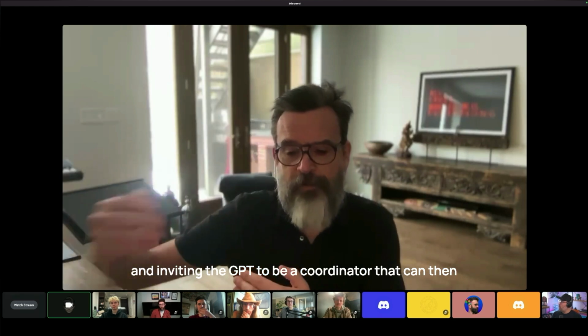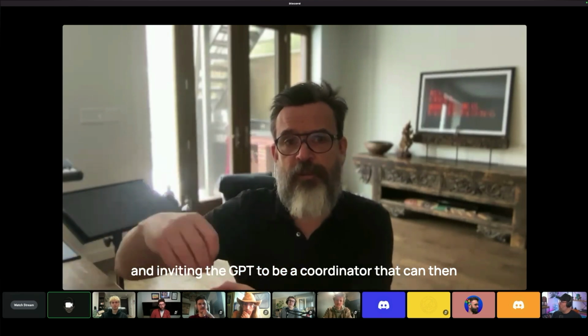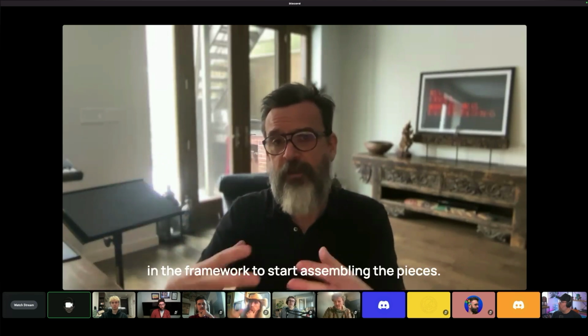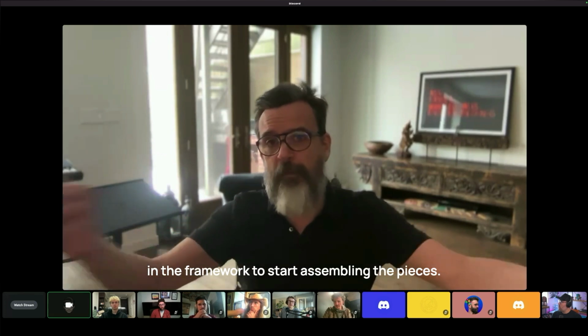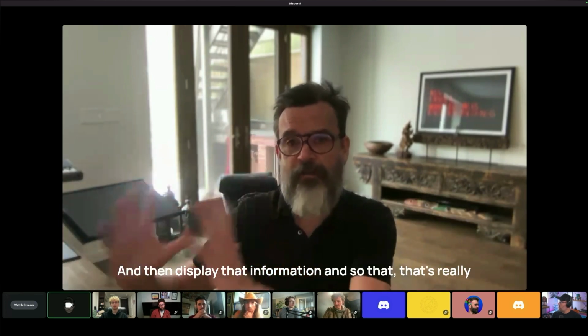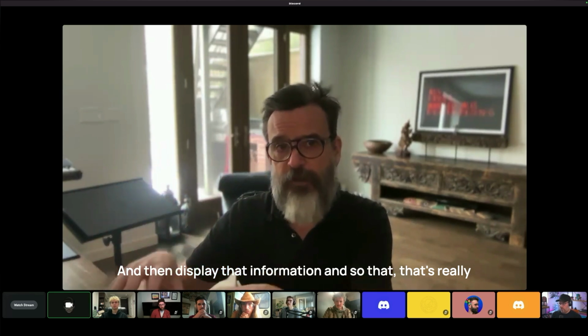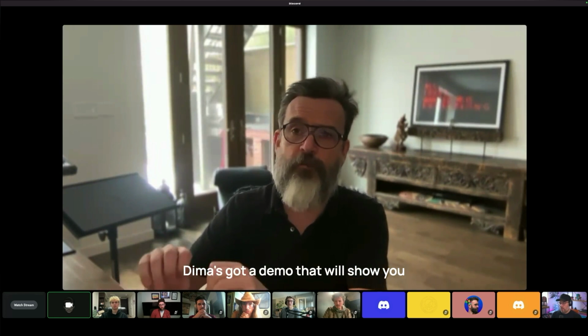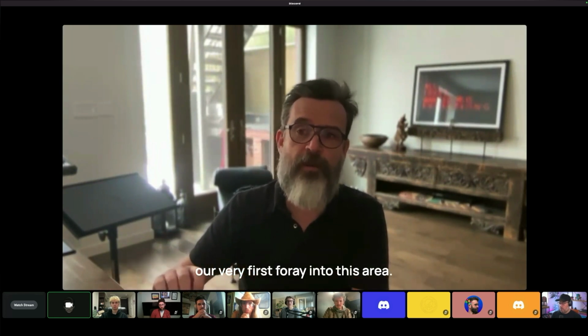And inviting it to be a coordinator that can then go and look at tools provided by different plugins in the framework to start assembling the pieces and then display that information. And so that's really what we've been going deep on in the last couple of months. Dima's got a demo that will show you our very first foray into this area.